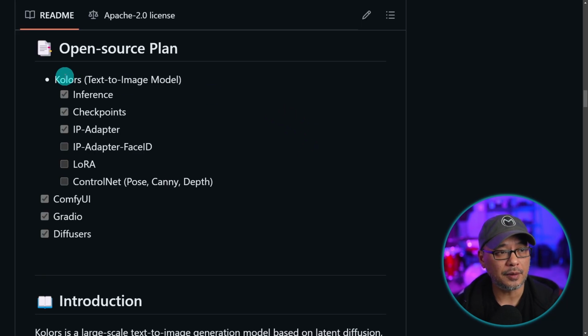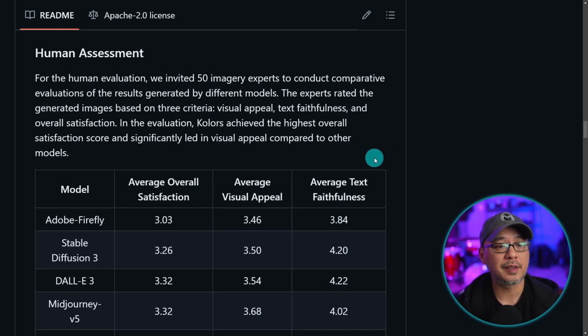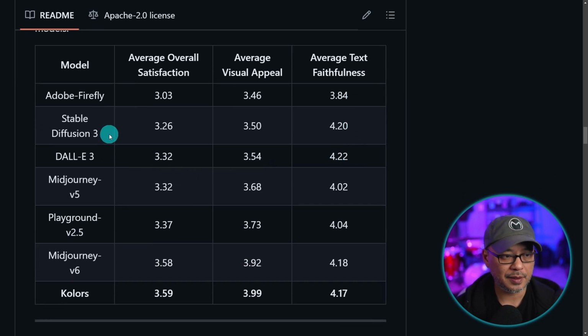Now, further down on the page, you see their open source plan. Currently, what's available are the checkpoints, obviously, and IP adapter. I'm not going to cover that today. We'll do that in a separate video, but you can look forward to IP adapter, FaceID, LoRAs, and ControlNets to come. Like with most models, they do come with human assessment metrics, and they compare it to DALL-E, SD3, Midjourney. Very favorable numbers, but we all know it comes to personal preference.